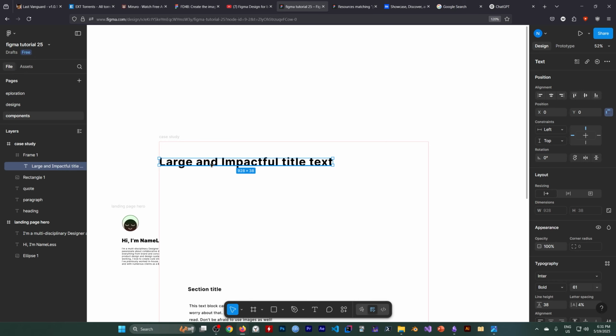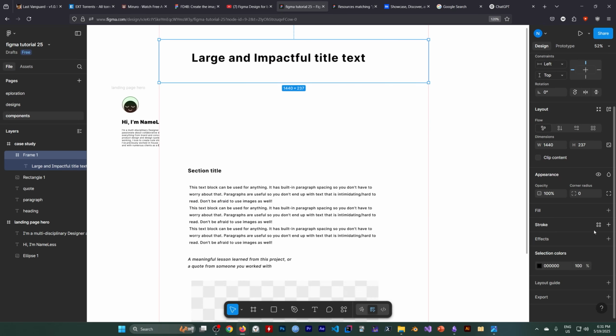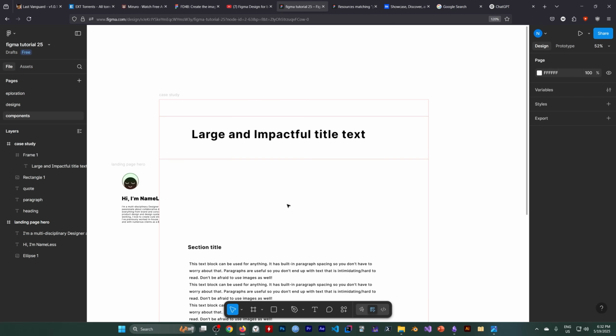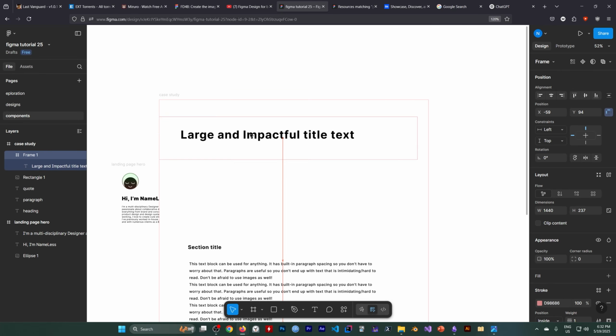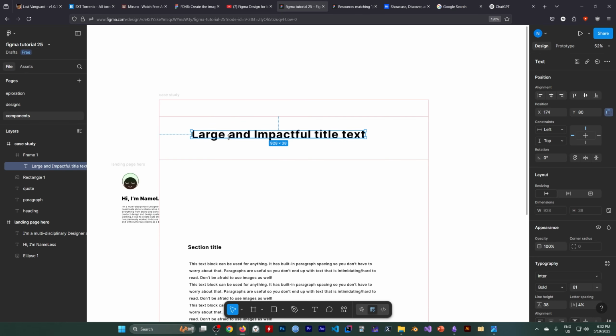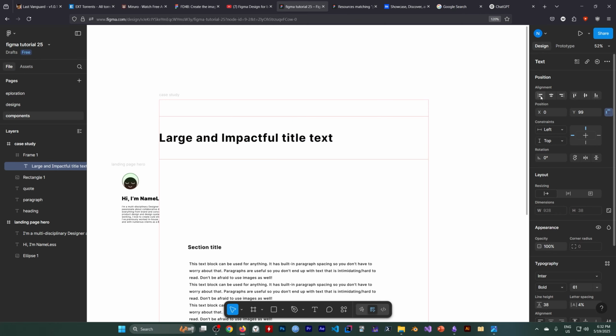But notice that this is not centered. I'm also going to make this frame have some edge, so I'm just going to add a stroke so we can see it better. So we need to make this centered. We can drag the text until we get a line like that, or we can probably use it like this, right?